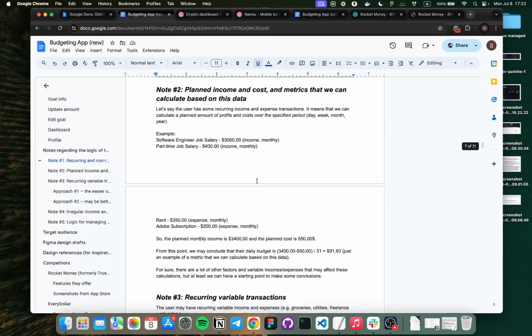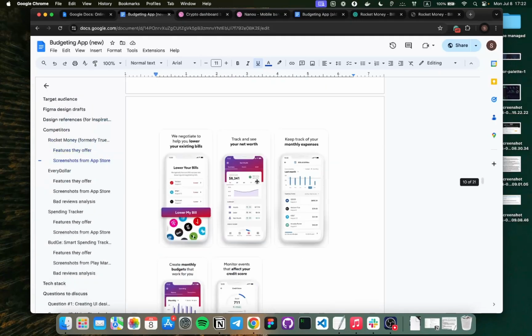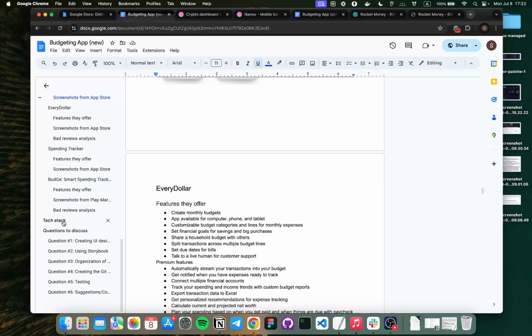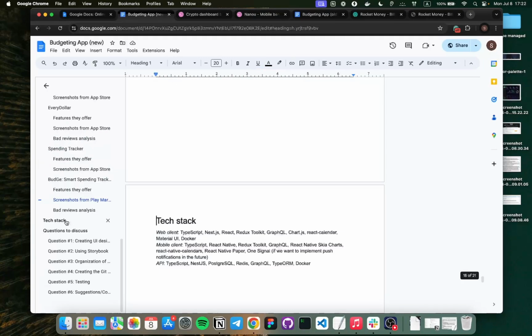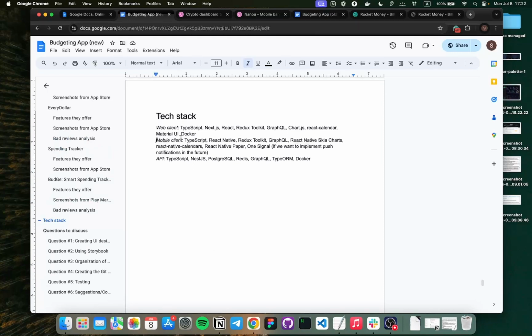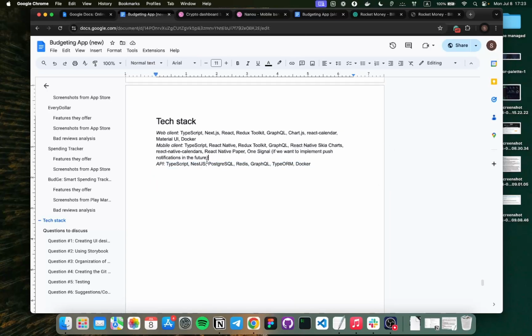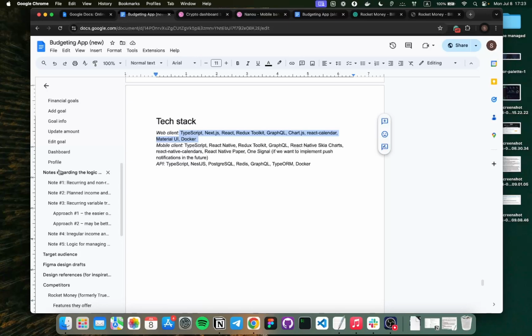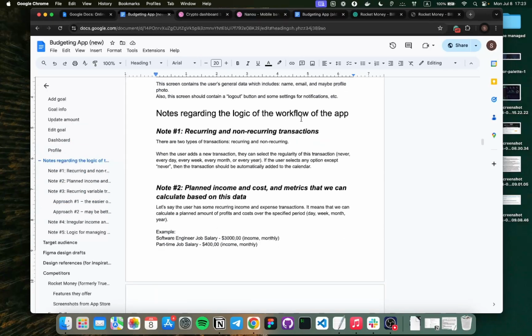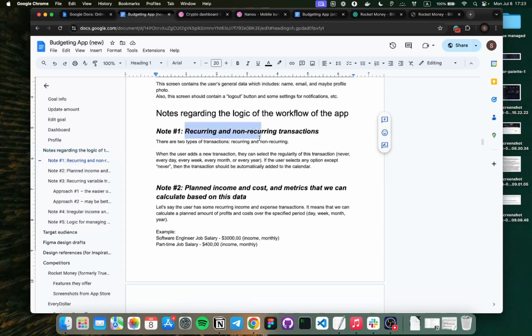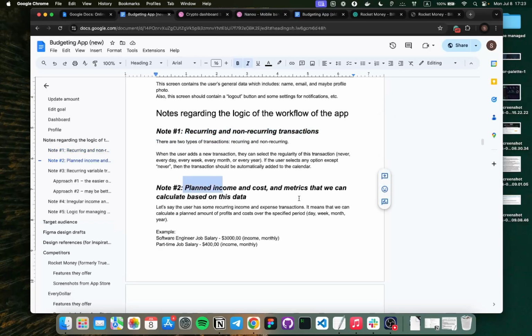Let me just go through this document and make sure that I didn't forget to show you the most important parts. Yeah, I chose the tech stack for the web client, mobile client, and API. You can see it here. These are main technologies. Not all technologies are listed here, obviously, but only the main ones. And I have a section with some notes regarding the logic of the workflow. So, for example, we can have recurring and non-recurring transactions. We can have some planned income and costs.